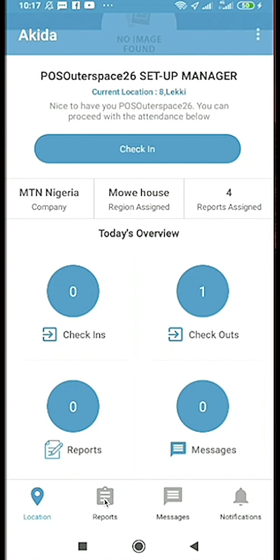Now at the bottom here, you have reports, you have messages, same as the messages here, and you have notifications, which tells you what you have done, or if you have a new notification you need to pick up on.